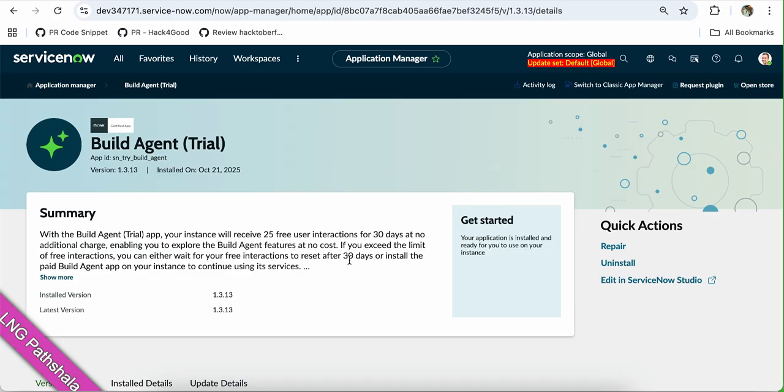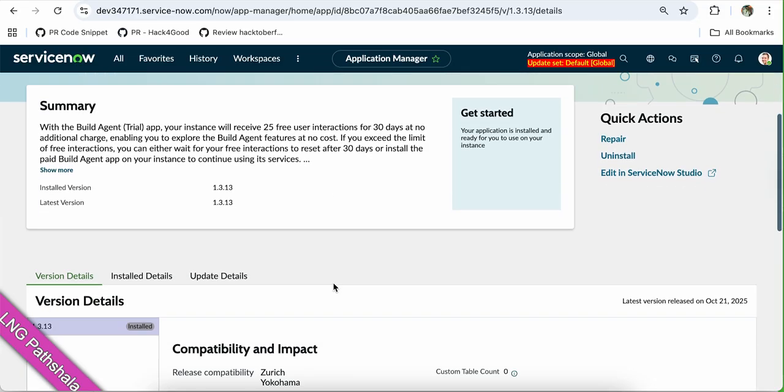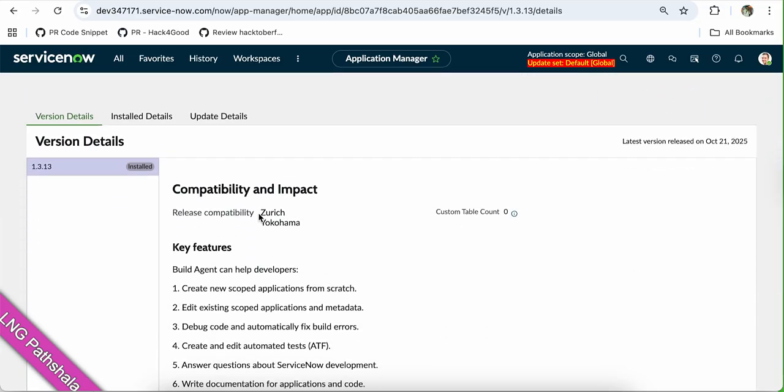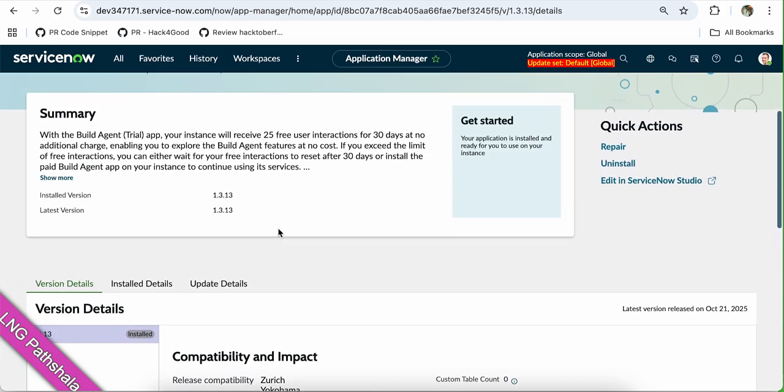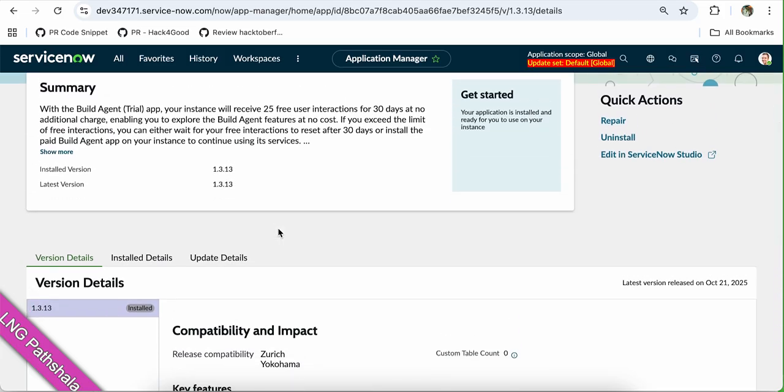So this is very important because this is my first time I'm doing this activity, so I'm happy to do 2-3 prompts, as much as I can. Also, if you see, it is compatible with Zurich and Yokohama. Earlier it was Zurich patch 1, but now it is available on Zurich patch 2 as well, so you can use it at your end for Zurich patch 2.